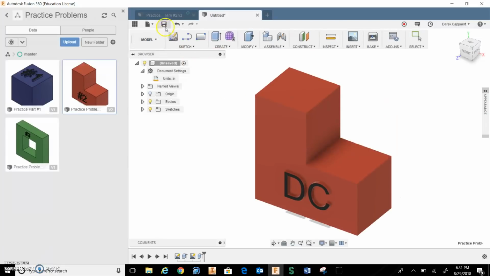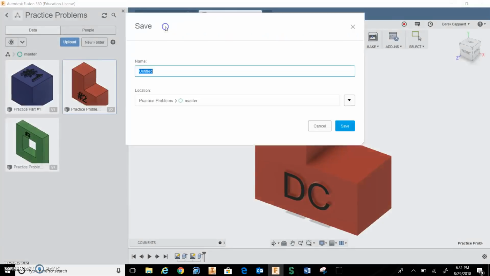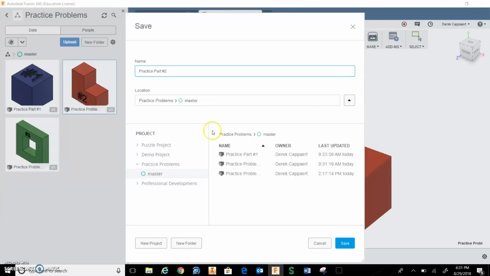And so last thing you want to do is save. I would almost do it at the beginning, but I keep forgetting to do that. Save and save often. And you want to call this practice part number 2. And make sure you're saving it into this practice problems folder. Hit save, and I'm not going to hit save because I have already made this part, so I'm not saving this.